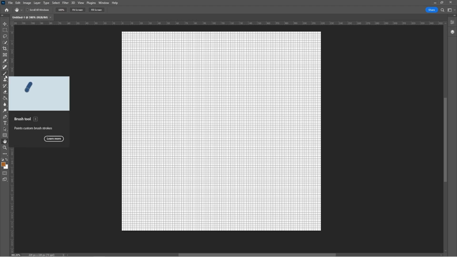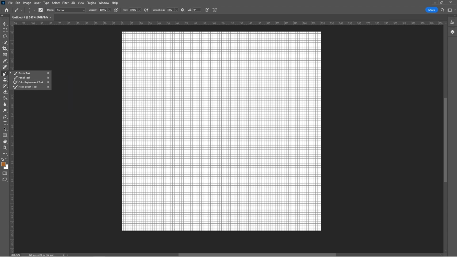So heading over to the left right here, you will notice that there is a brush tool right here, and we just want to right click on the brush tool and change it to our pencil tool. So just click on the pencil tool, which you can get by pressing B to bring up that pencil tool nice and quickly. That is the keyboard shortcut.